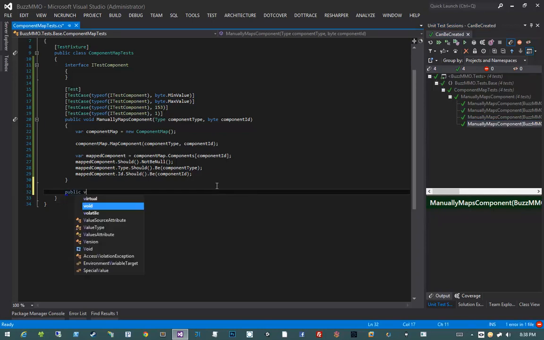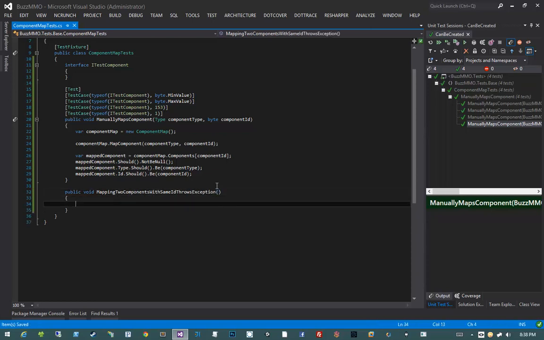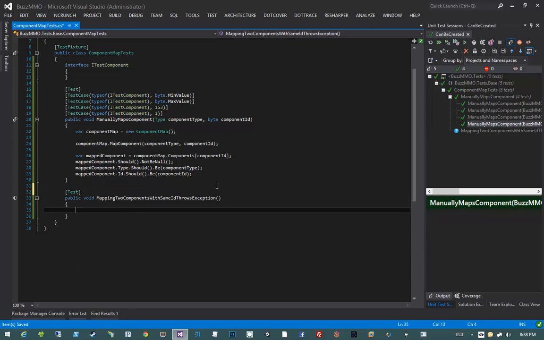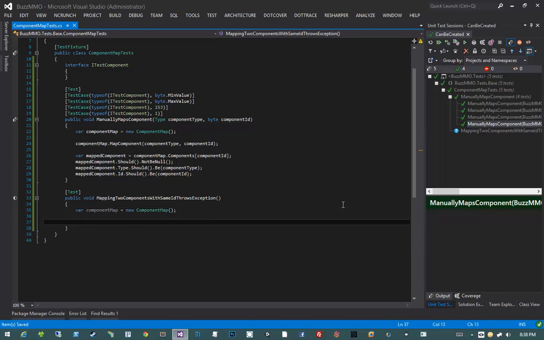So I'm going to say public void mapping 2 components with the same ID throws exception. Now I'm not going to worry about parameterizing this test. I'm going to just leave this as a public void test, so I must annotate it with the Test attribute, and I'm not going to accept any parameters. So let's go ahead and arrange. Let's go ahead and act.